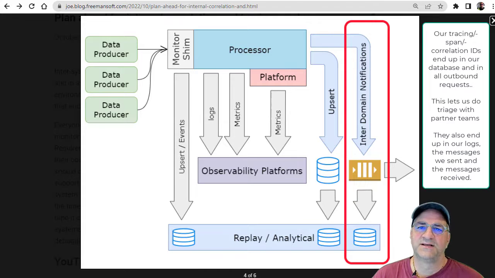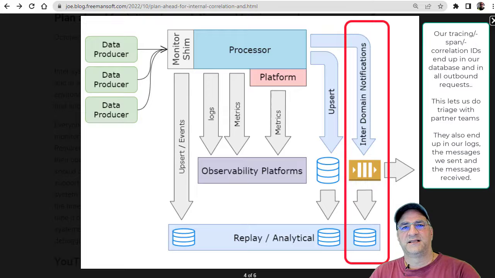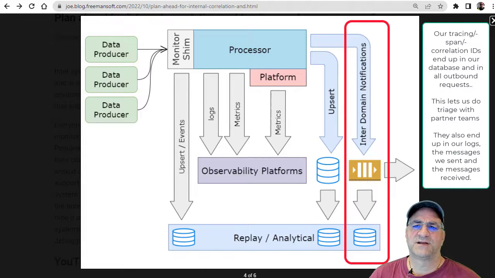A lot of times we do inter-domain notifications. These would be messages. What we need to do is make sure we apply some identifier to the headers, or wherever the metadata is on that message, so that our logs will have an ID in them that can be referenced in the other team's log that will get notified. And this works for outbound message API calls also.